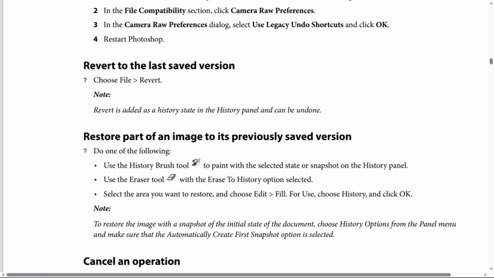Note and be careful. To restore the image with a snapshot of the initial state of the document, choose History Options from the panel menu and make sure that the Automatically Create First Snapshot option is selected.